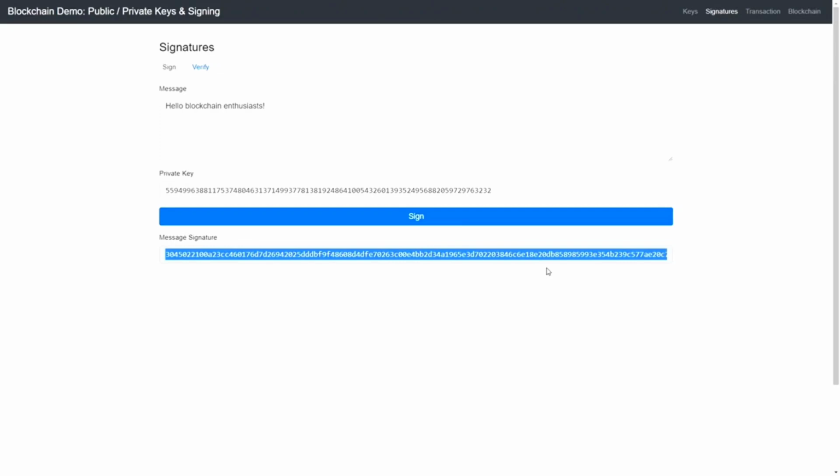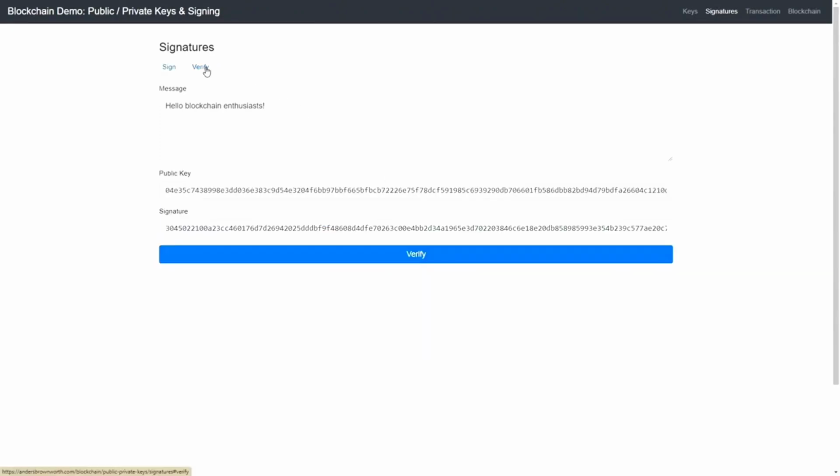But wait, how can others verify the signature to ensure it's legitimate? That's where the public key comes in. With the public key and the signed message, anyone can verify the authenticity of the sender. Alright, let's click on this Verify Signature button and see what happens.